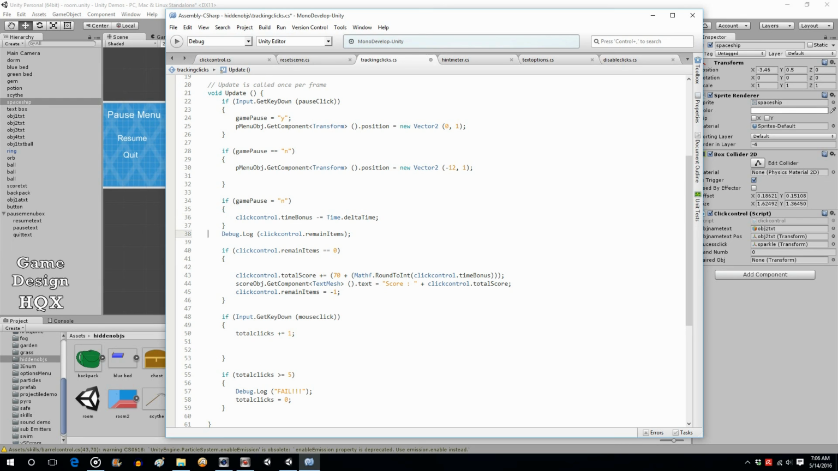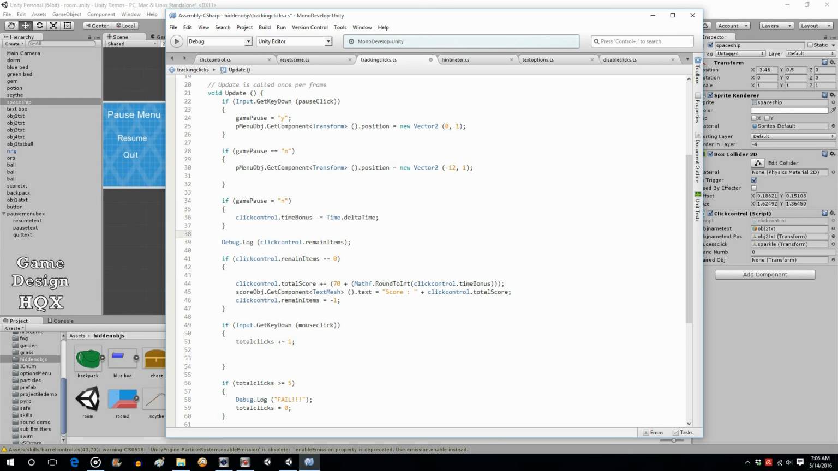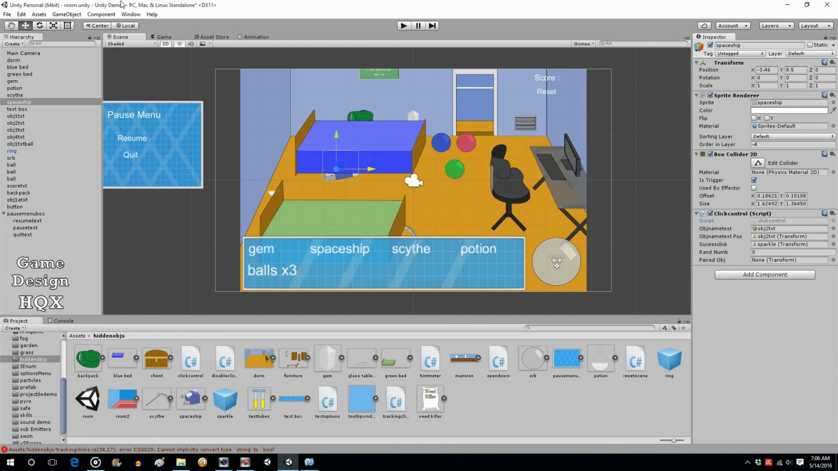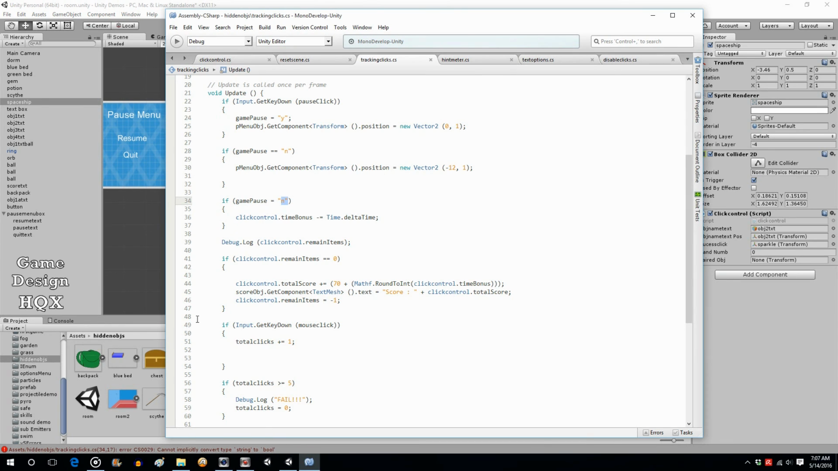So this says, only change the time bonus with time dot delta time if this new variable is set to no. That should be everything. That should be, oops, we got an error. I missed an equal somewhere. So tracking clicks 3417. Oh, I just did it now. Sorry about that.